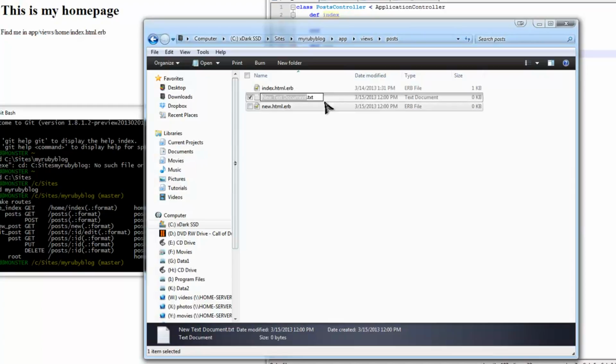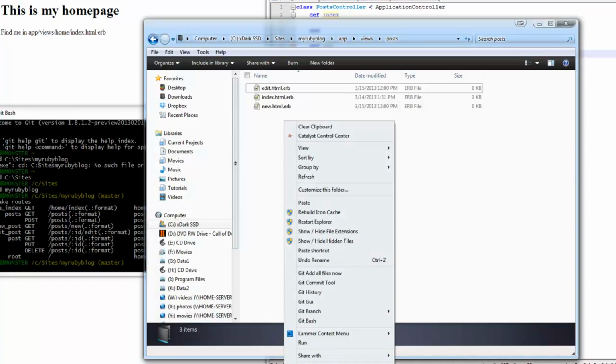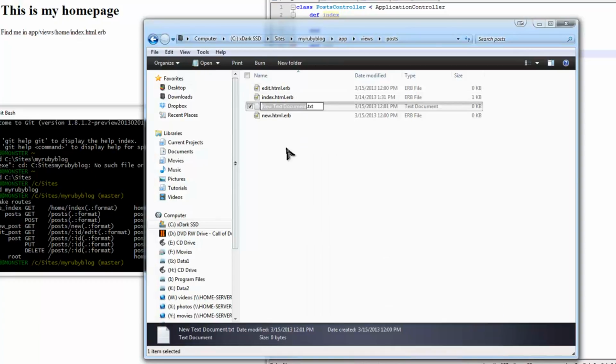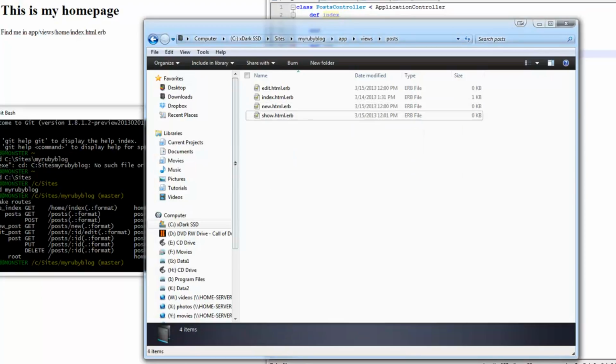So now I want to do the edit.html.erb, and finally I want the show view, and this will just show an individual post. Why do I keep writing index? I don't know why. Alright, so that's it for our post views for now.